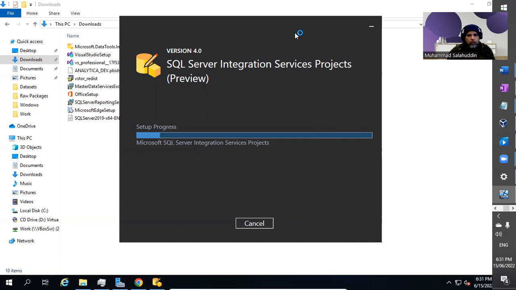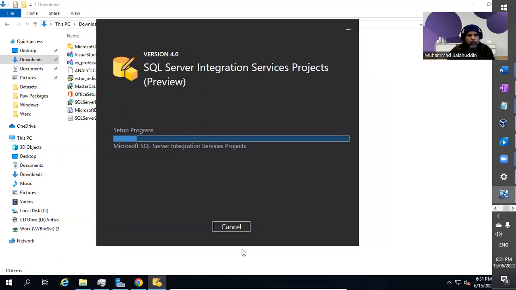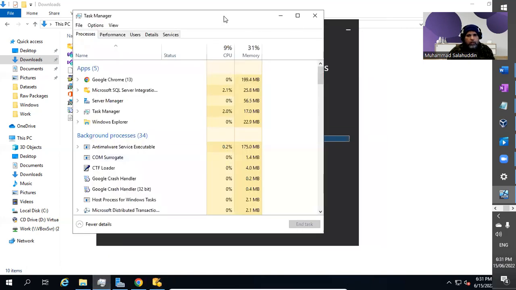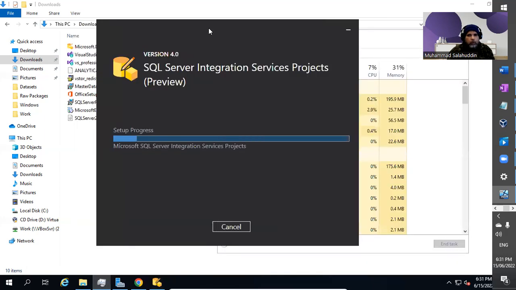So hopefully I'm waiting for it to be completed, which I do believe it will do. So let's wait for it to be finished and then we'll continue.